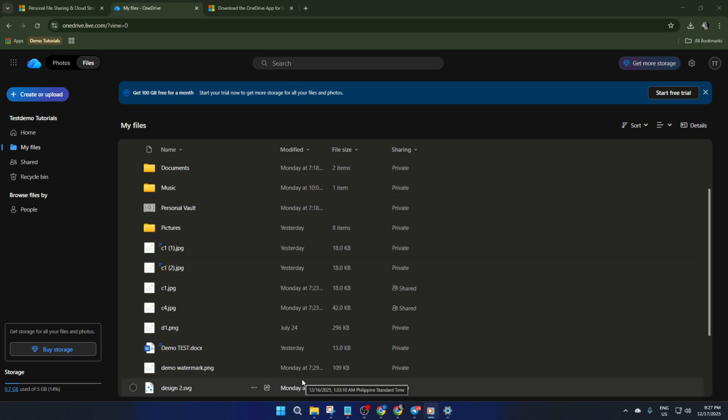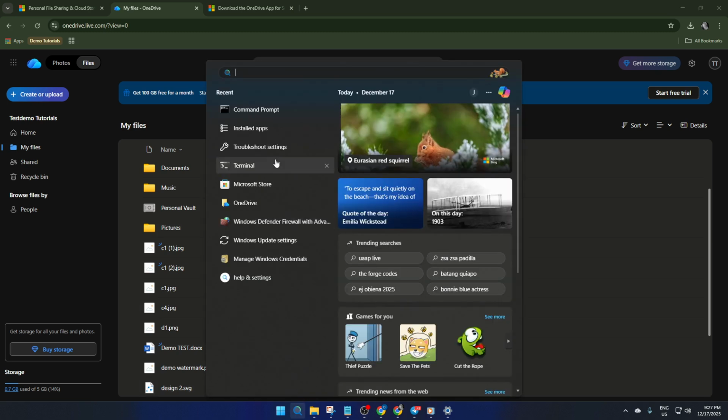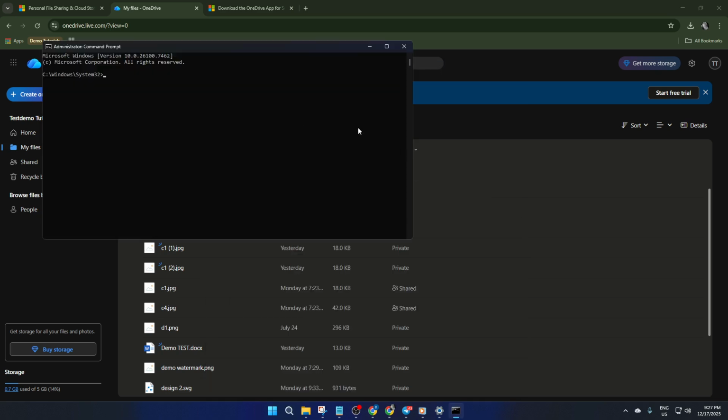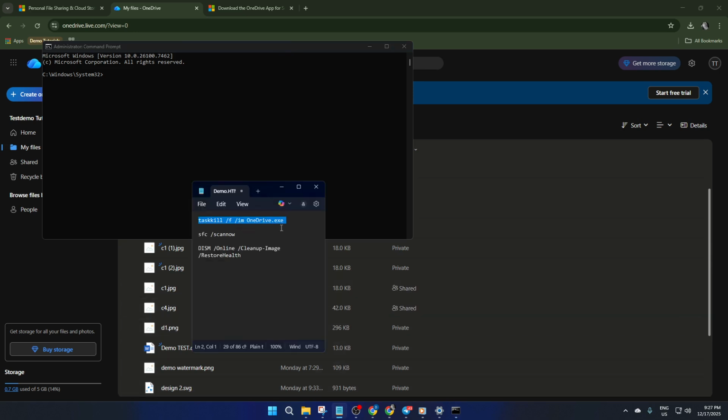technical expert. Our first method is a quick fix, resetting OneDrive itself. To do this, you'll need to open Command Prompt as an administrator. Just search for CMD in your Start menu, right-click on Command Prompt and select Run as Administrator. This is important because certain commands won't work unless you have admin rights. Next, you'll type in taskkill OneDrive.exe and hit Enter. What this does is force OneDrive to close completely, so we're starting fresh. Think of it like restarting your phone when an app freezes.